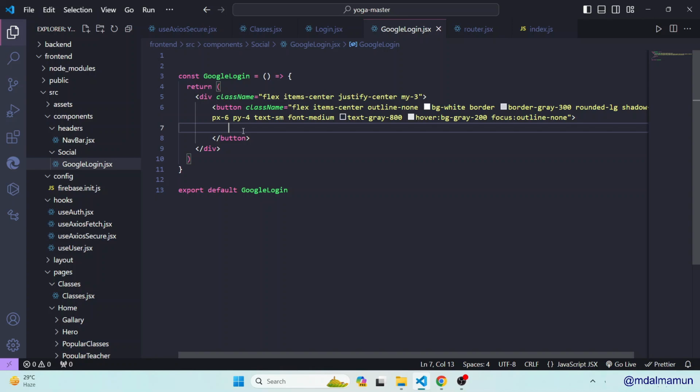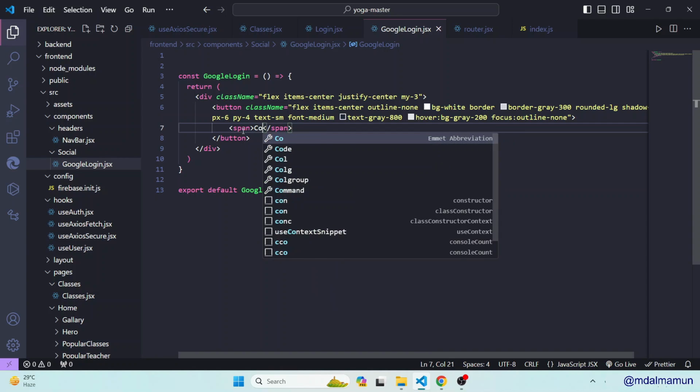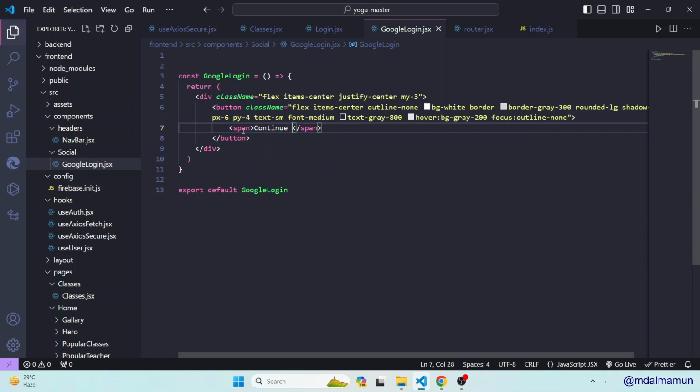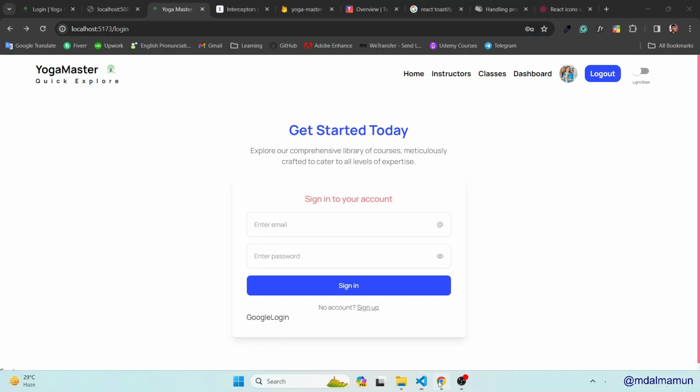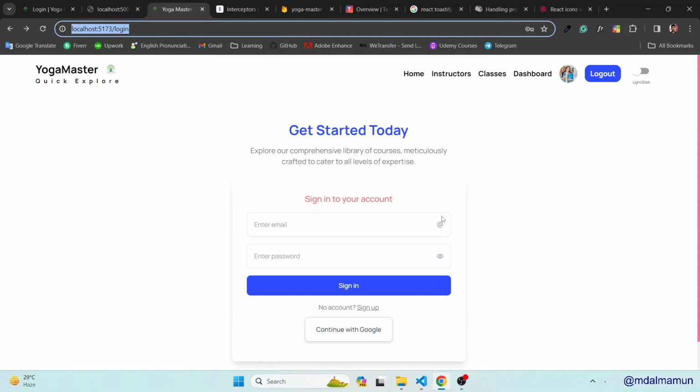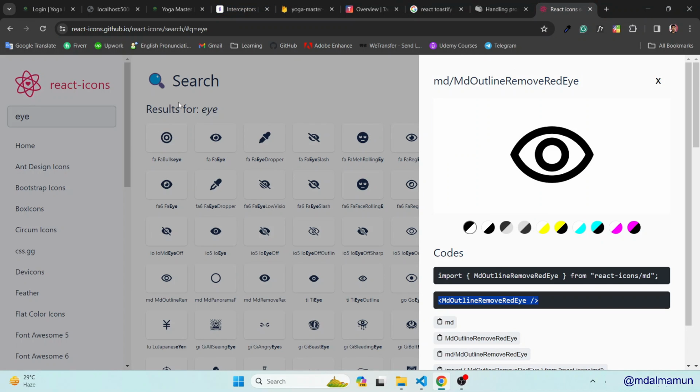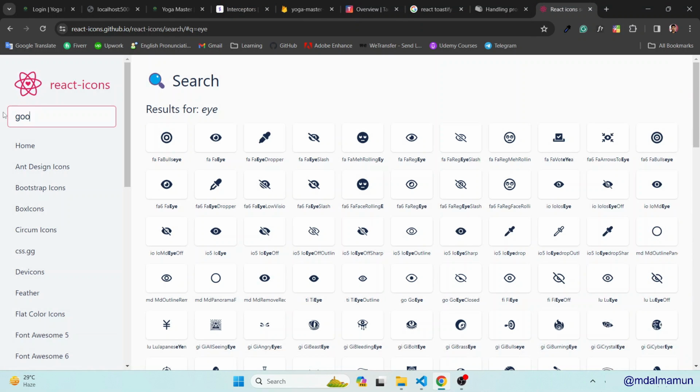Inside here actually we'll have a span tag. So here we'll define continue with Google. So let me check it. Here is actually continue with Google, but we need a Google icon. So let me define Google.